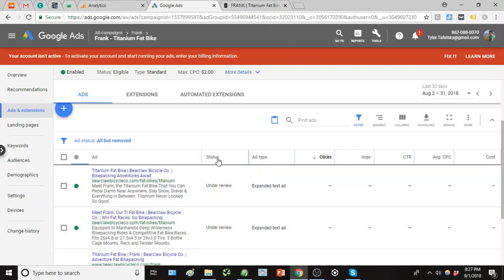If you do run into status issues, they give you some good insights. Maybe you used all capital letters, which you can't do, or maybe you used some verbiage that was against Google's guidelines. Maybe you said "guaranteed to win races," or I don't know, maybe that would actually pass. But just keep tabs on the status until these are fully approved, which doesn't take too long.